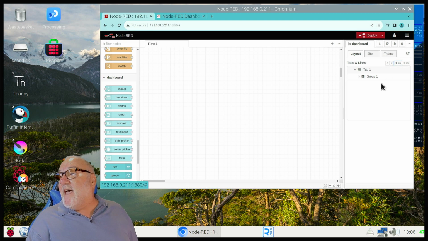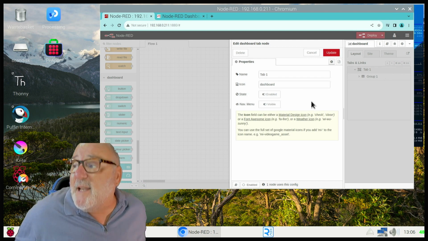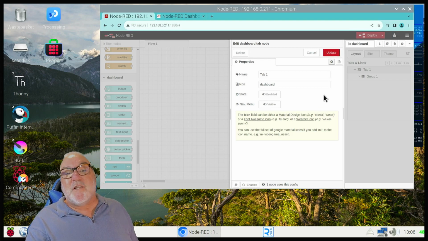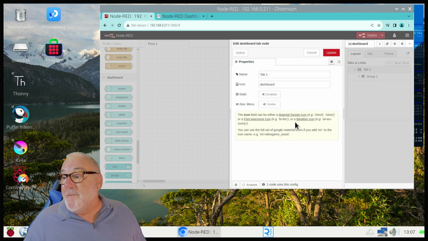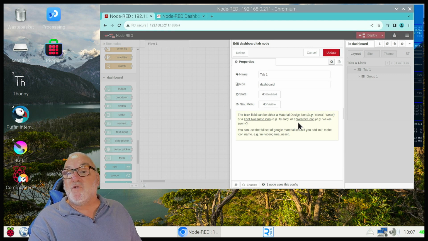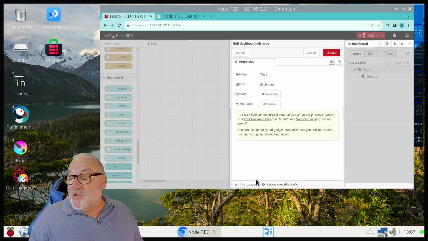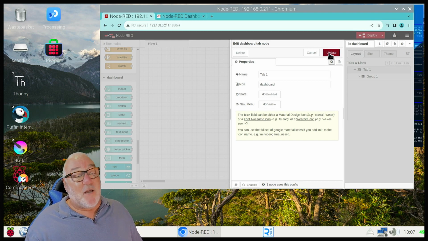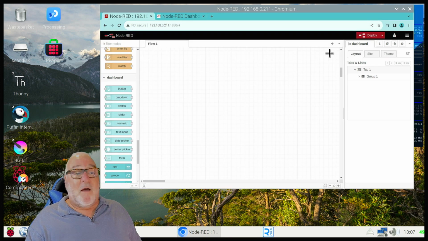Now, say we want to edit. We go to tab one and click on edit, and the edit dashboard tab node comes up. We're going to be using the defaults, but you can name it whatever you want. Then we've got icons. The icon field can be either a Material Design icon, a Font Awesome icon, or a weather icon if you're doing a weather app, but we'll be looking at that in future sessions. We make sure it's enabled at the bottom, and we're using just the defaults. Click update, and that will update.